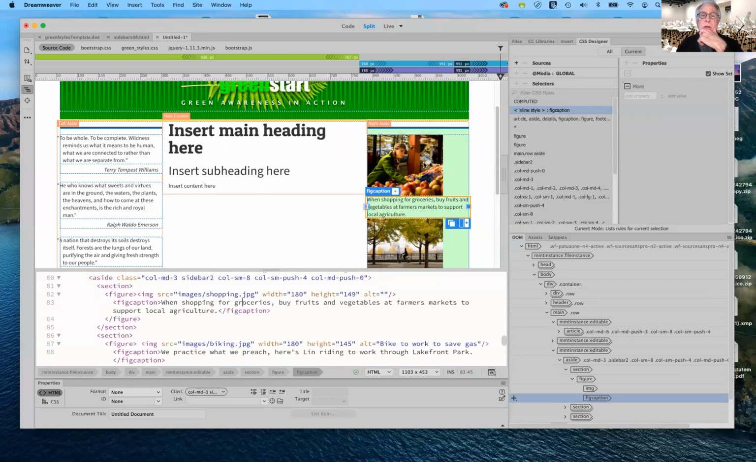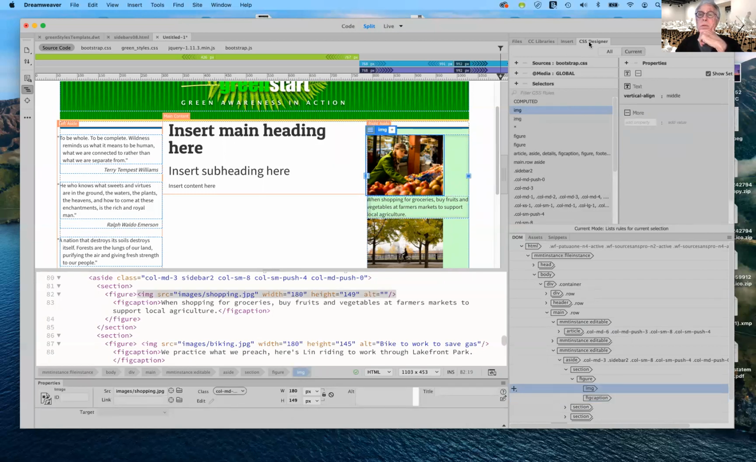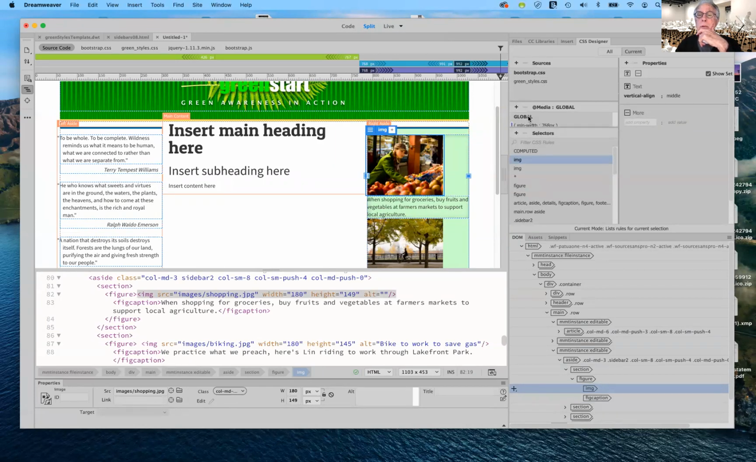So I'll start by selecting the image. Okay, and I'm going to switch to make sure that I have CSS Designer. And I want to make sure that I have all sources selected. And I don't want Bootstrap here. I want to come down here and make sure that Green Styles is selected. And I want to make sure that we have global. Okay. So right now, Bootstrap is selected, and I don't want that because I have Show Set turned on. So again, there's always something that I need to think about. I'm just going to select all instead of that, to make sure that I can select all sources and I can select Green Styles.